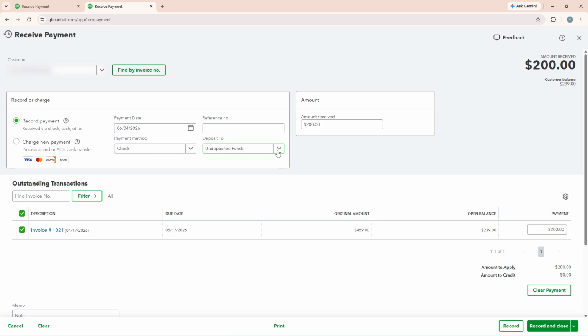Before saving, take a moment to review all the payment details. Confirm that the customer is correct, the payment amount is accurate, and the intended invoice is selected. A quick review here can help prevent bookkeeping errors.